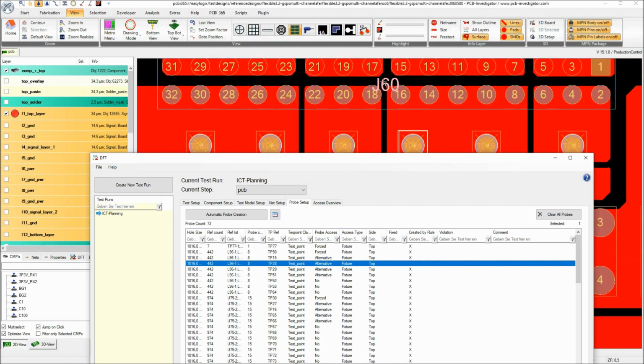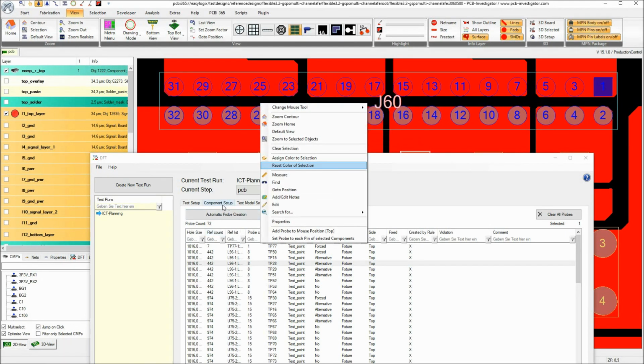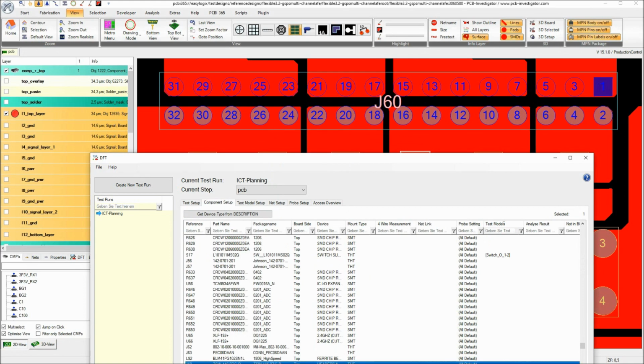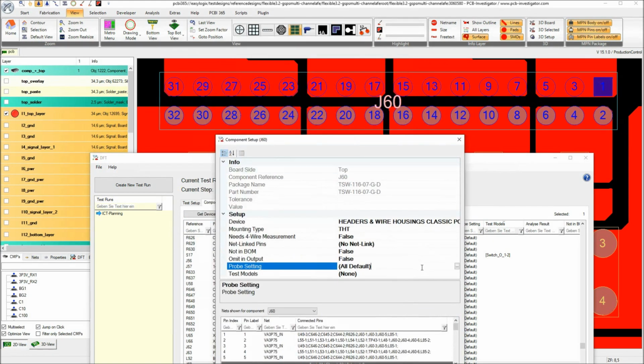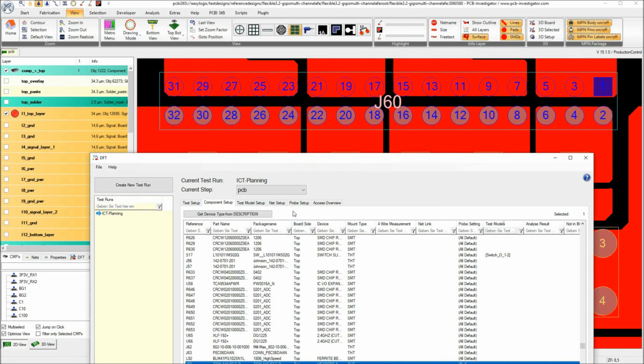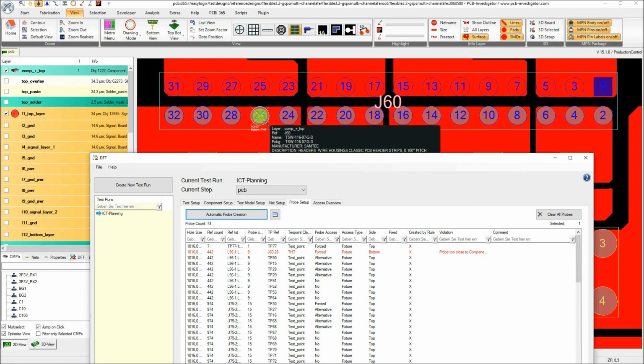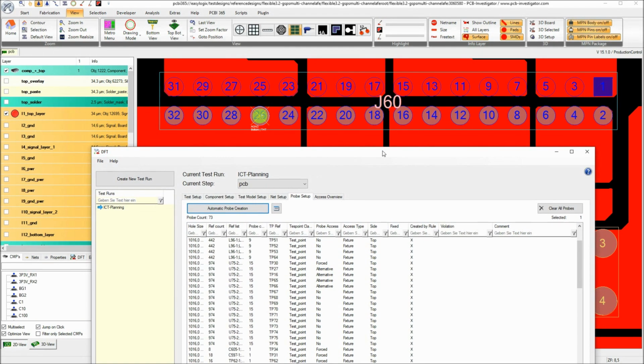And if you want, for example, that this J60 should be used as a probe on pin 26, then you just have to go to your component setup. It's already selected here. And then we say I want to have pin 26 as a force probe. And when we go back to probe setup and say automatic probe creation, yes, we want to replace all of them, and then pin 26 has a probe. And this is rule based. So not added manually, so if you click again and again, this probe will be created again and again. So the idea is to do as little as possible manually and as much as possible with the rules.